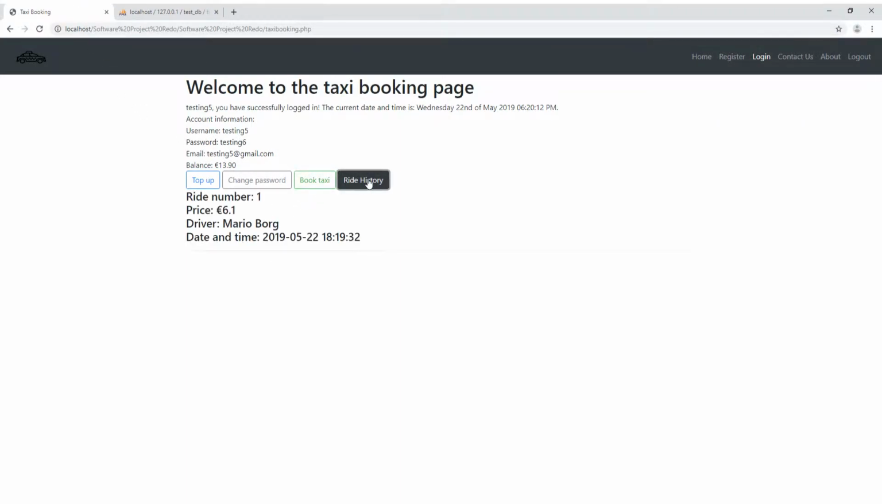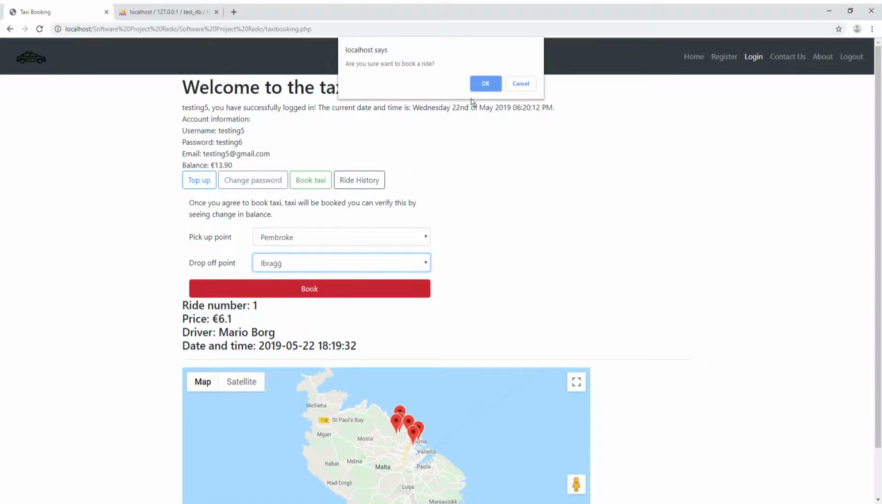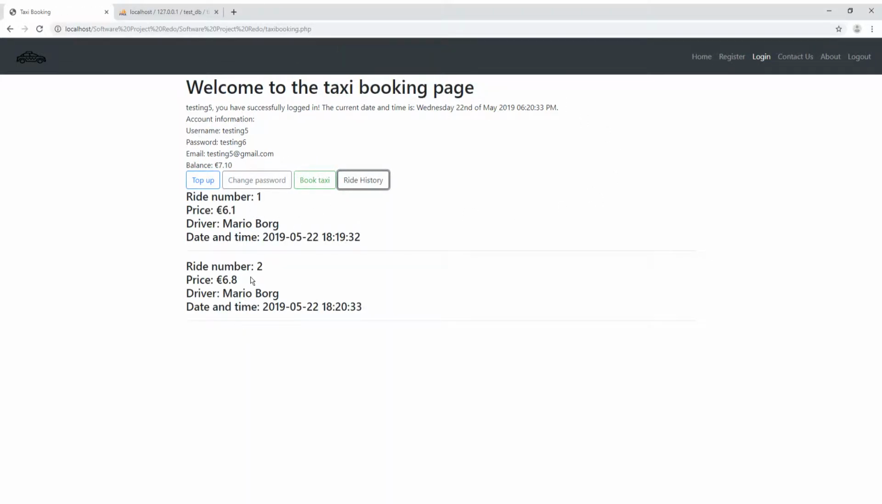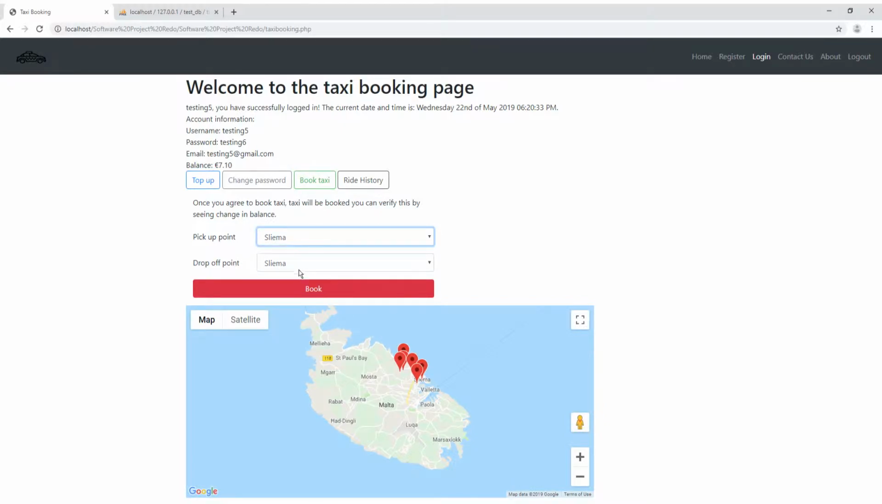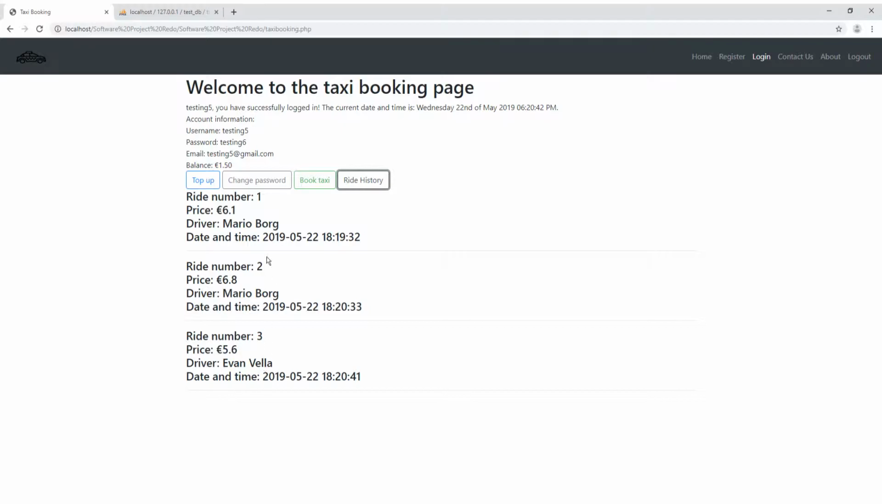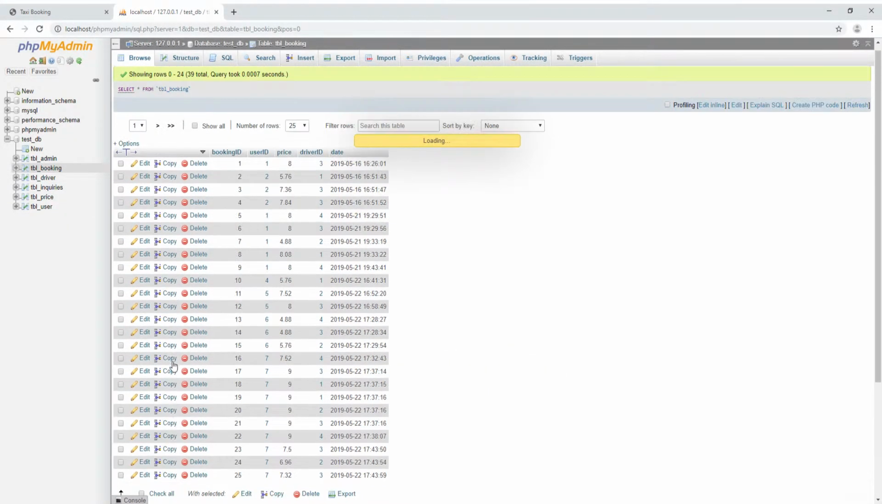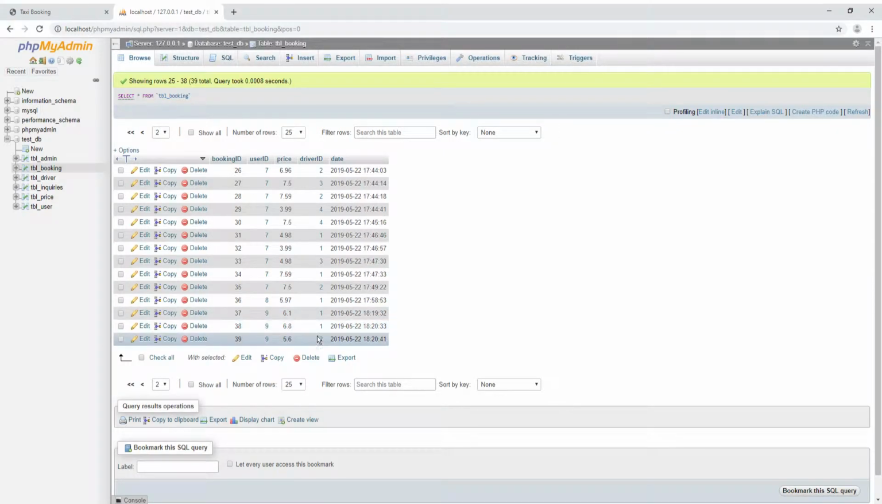Now let's click on the ride history button. This will show the rides you had. So as you can see, I've only done one ride. Let me book another taxi. So as you can see, 2 rides now. Let me book another one just for the sake of the video. And as you can see, there are 3, and obviously these bookings will also go into the database.